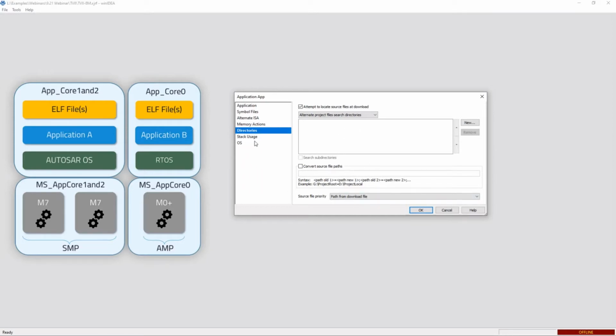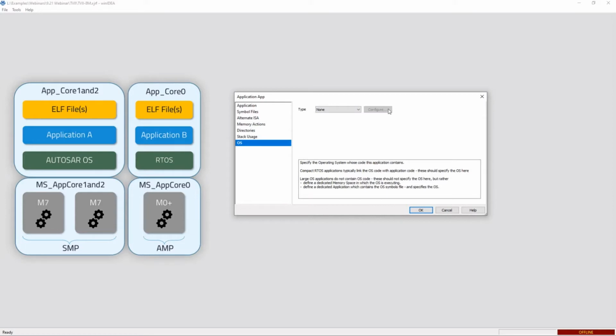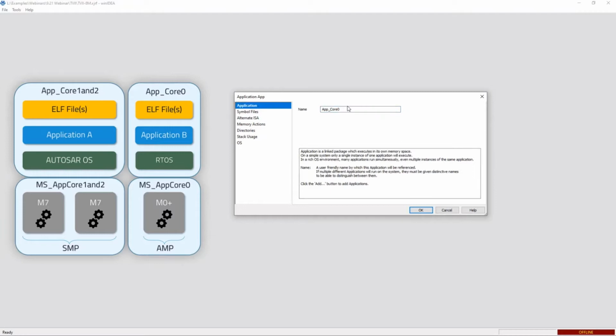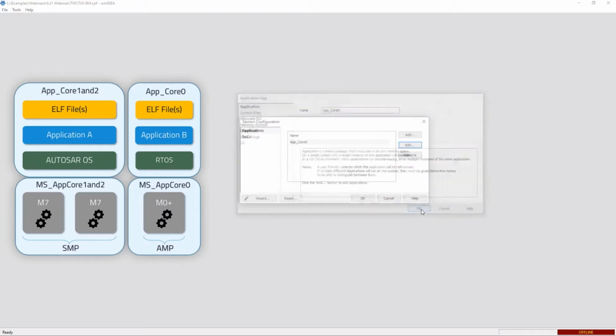We can also set up the OS. So for this M0 core, it's just running some custom scheduler. I'm not going to be doing any task or ISR analysis on that core. So this is enough for the application space for the boot core or the M0 core.